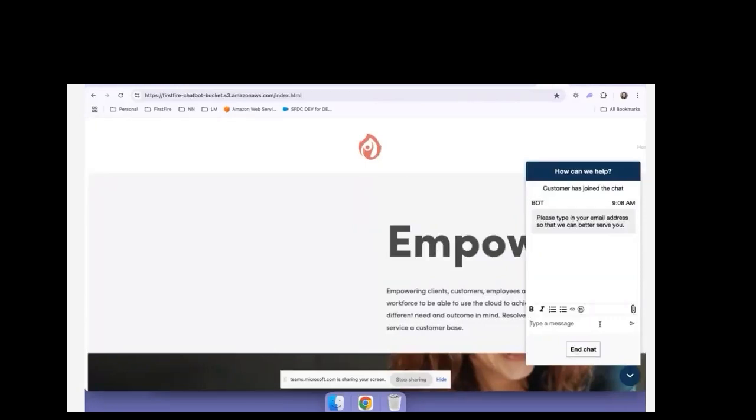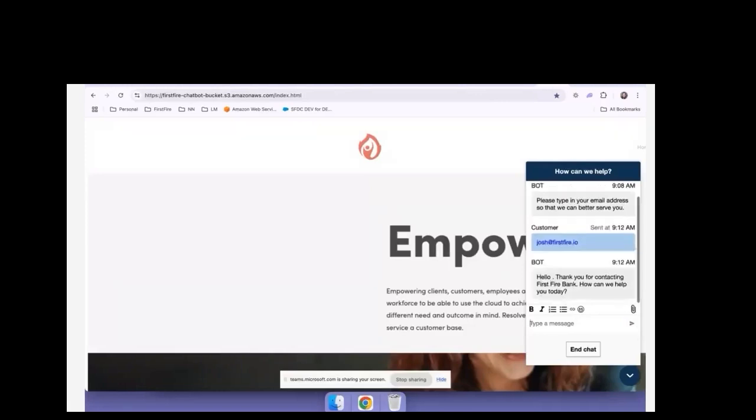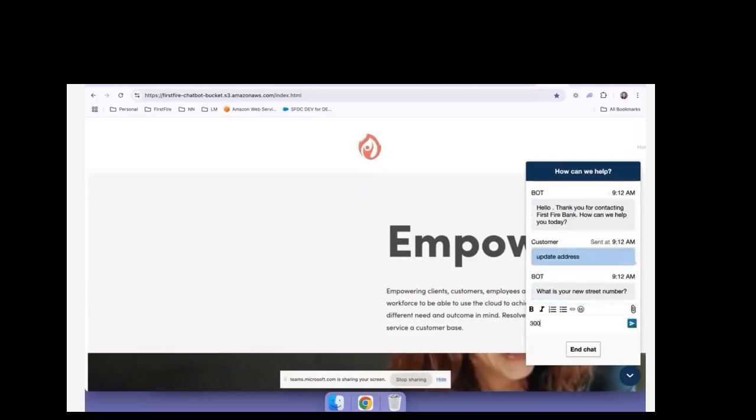Absolutely. So I'm in chat now. With chat within Amazon Connect, this little widget down here in the bottom right, you can customize the look and the feel of that. It spits out some code. You throw that in the footer of your website. Now you have chat. It's going to give me a little bit of a bot experience here. It's asking me to identify myself by my email address. Say things like update address. That's my street number.